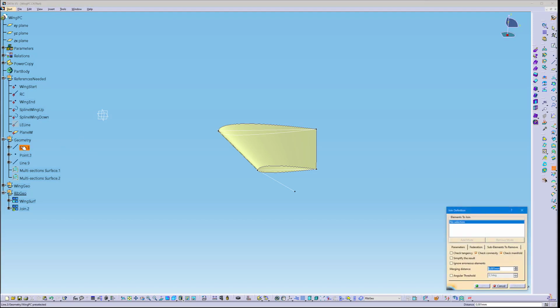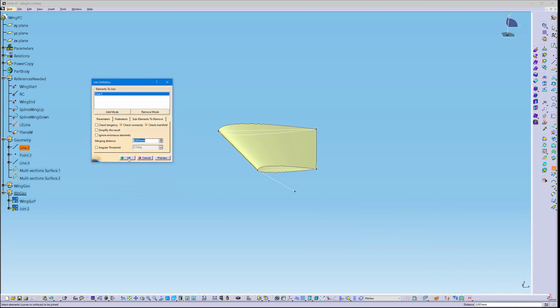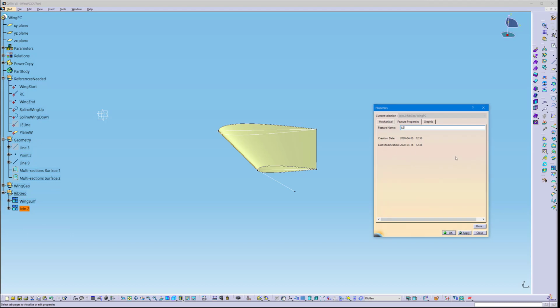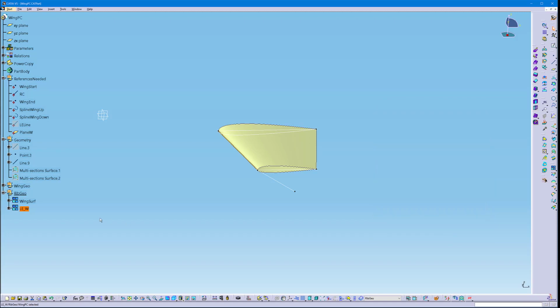So I'll just take this one, and as you see, I'm just using the join definition function to select this line, leading edge wing. I'm not actually joining anything. I'm just using it in order to have it in this geometrical set in order to copy it later on for my power copy instantiation.